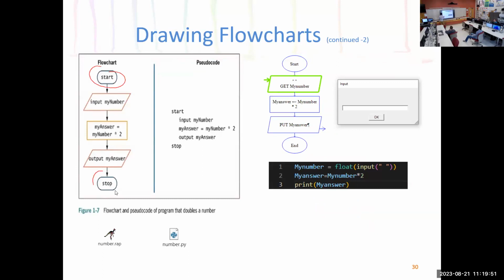Start, stop. You can think about this one as pseudocode. Start, stop here. Now you get the input from user. The same with this one: input from user. You have my answer equal to my number times 2. The same with this one. And the output here.